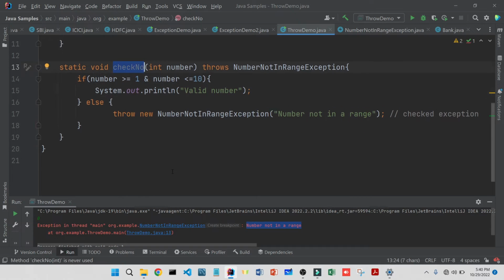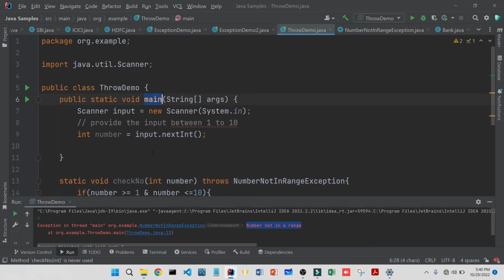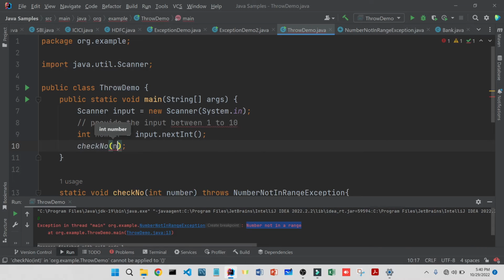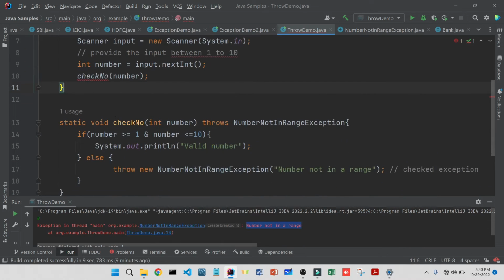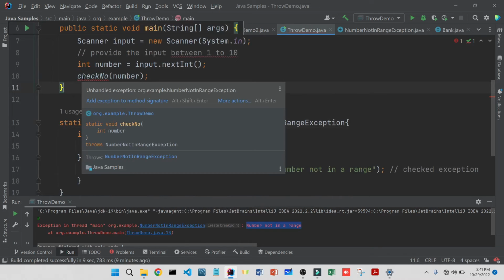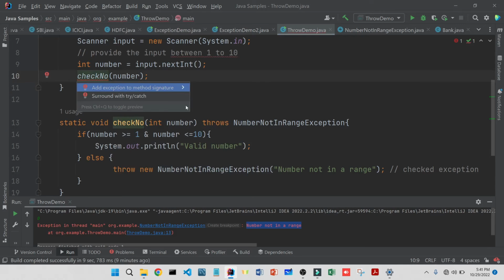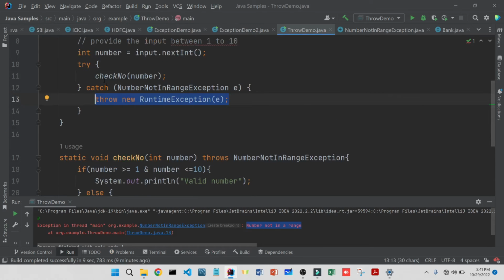Now who is the caller of this method? The main method. Inside the main method, if you write the call to checkNumber with the number, it will immediately show an error that you must handle the exception, as the caller method is not handling that exception. You must handle it over here. You can do the same thing: surround this method call with try and catch, so that the exception is handled here.